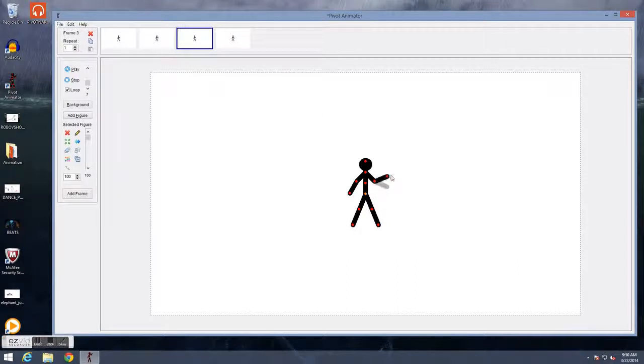So here I'm going to move his arm up. I'm going to add several more frames. I'm going to move his arm back down. And we'll delete this last frame by going here, delete, and now if we go to play, it'll look like he's waving.